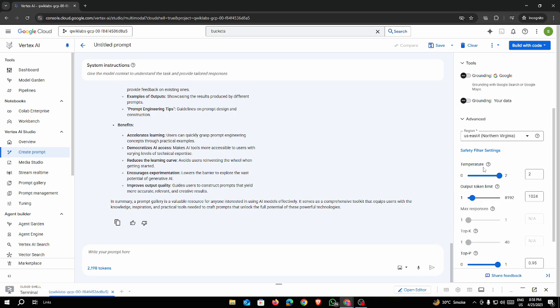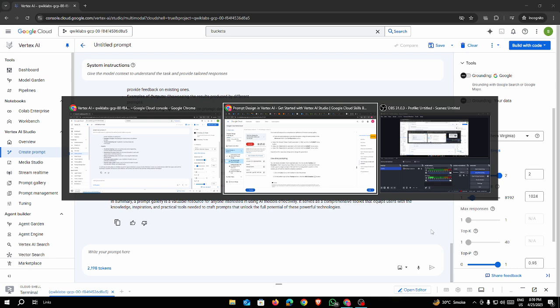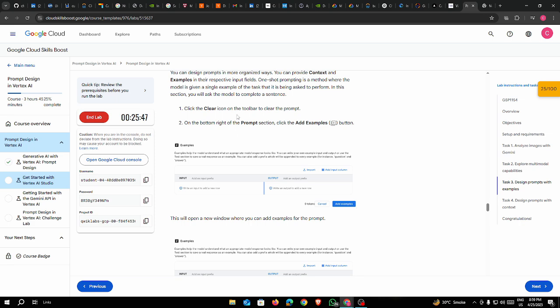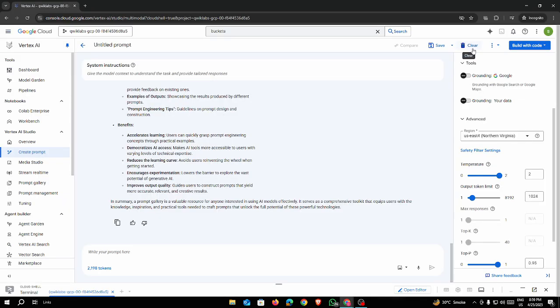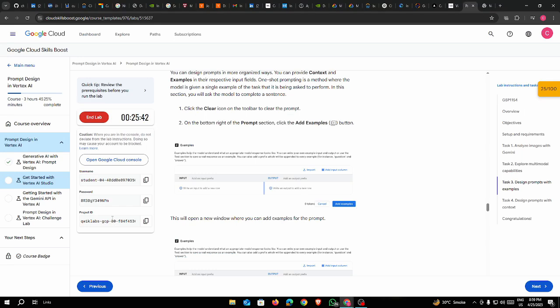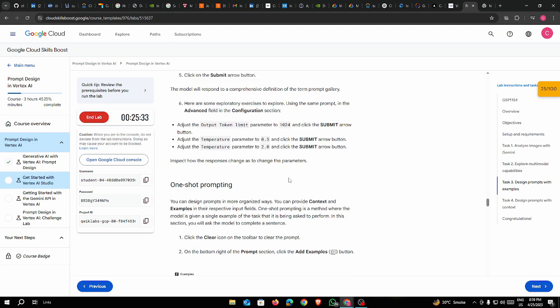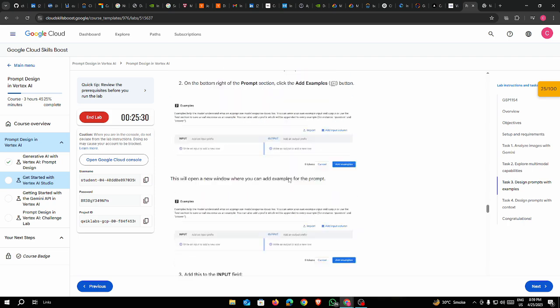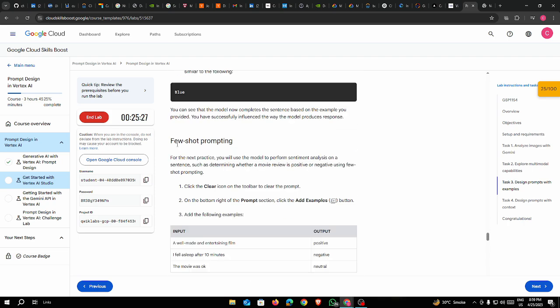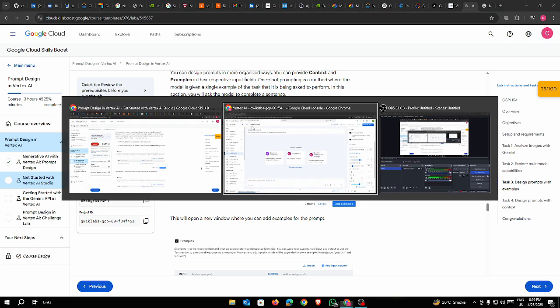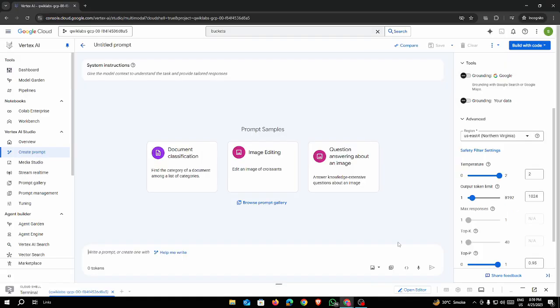And as I told you in the beginning of the video as well, just play with these things for better understanding. Okay, in one shot prompting, we again have to click the clear button. So basically, we know that one shot prompting means we have to give one example. Zero shot prompting means no example, one shot prompting means one example, and few shot prompting means two or more examples. All right. So in one shot prompting, on the bottom right, there's a prompt section. Click add example. There's an add example button over here.